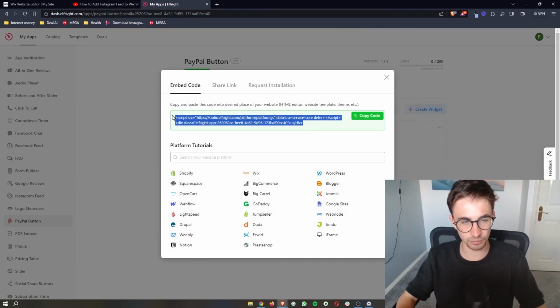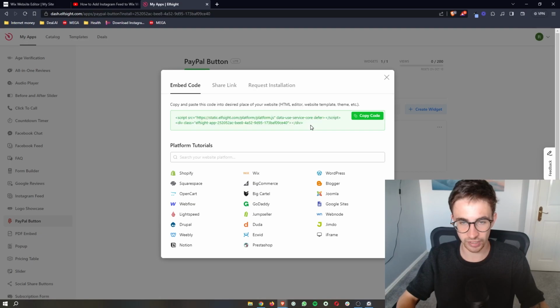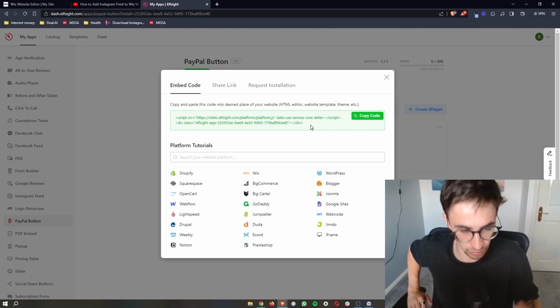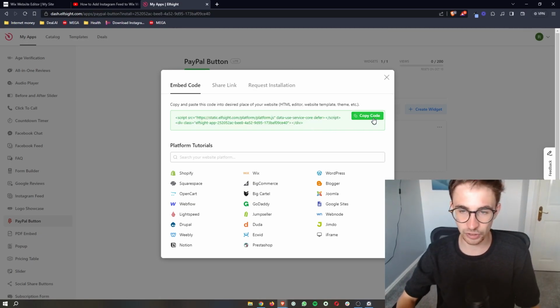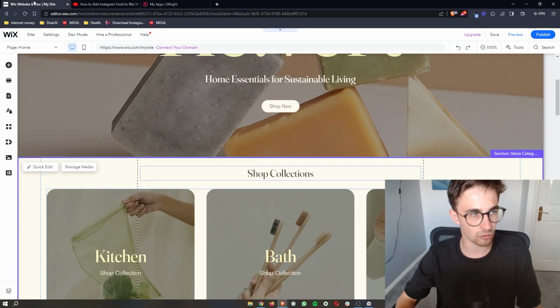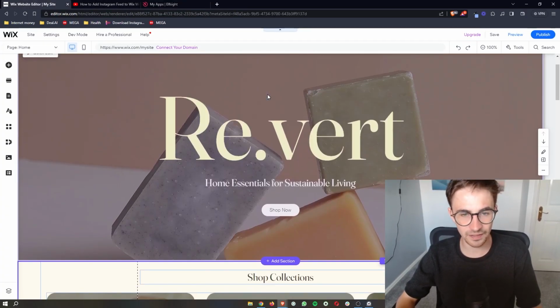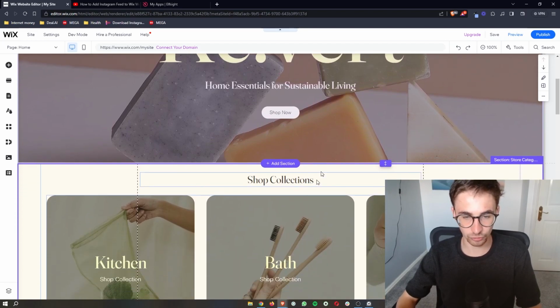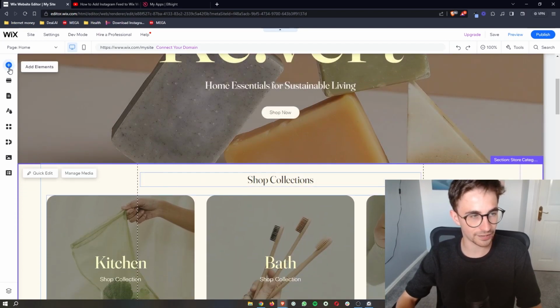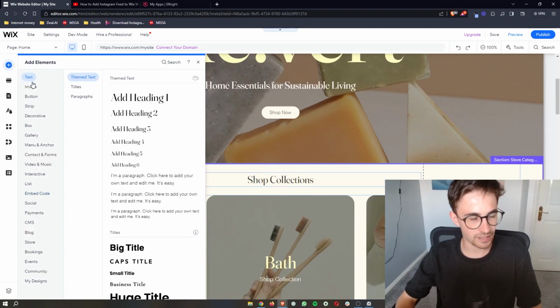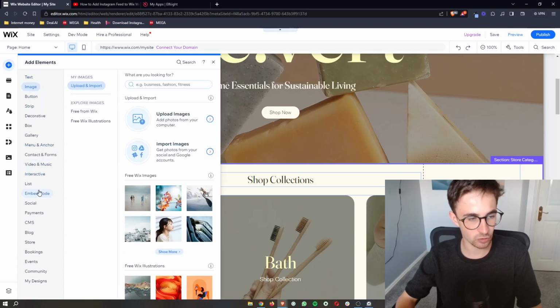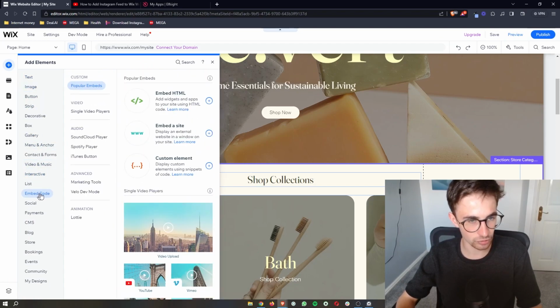It's then going to give us some code right here. It is literally as simple as copy and paste. So all we need to do is copy the code right here, go back over to Wix, and then from the screen right here, all we need to do is click on add elements. It's then going to open up this big menu. So from here, go to embed code. Then once this all the way opens up, go to embed HTML.